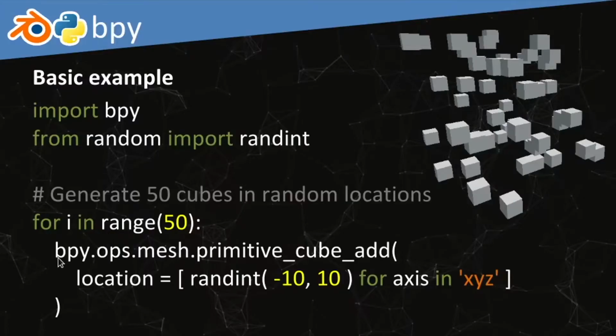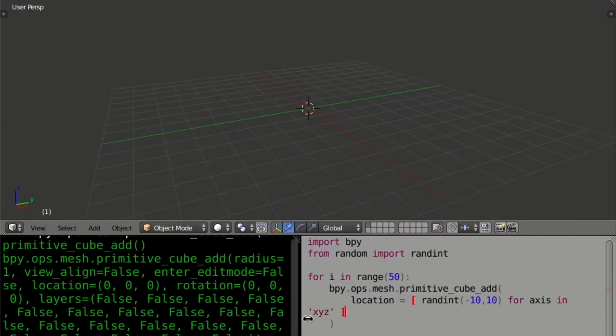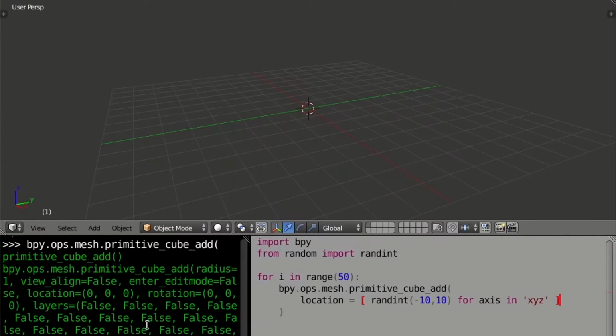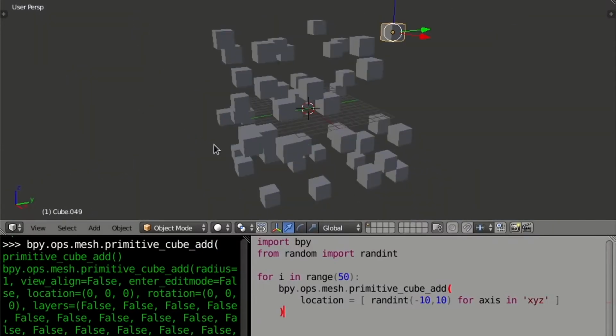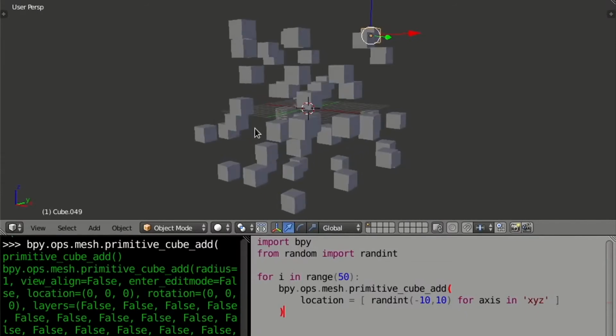So what I'm doing here is actually generating 50 cubes. I'm calling the primitive cube add operator 50 times, every time with a different location that is randomly generated. So we have a randint between -10 and 10 for each of the 3 axes in 3D, X, Y, and Z. Okay, it's very simple. So let's repeat that here. Let's give this a little bit more space so I'll be able to read a little bit more comfortably. And then all I need to do is just run this script. So I'm going to press run script here, and we have 50 randomly placed cubes in 3D space.